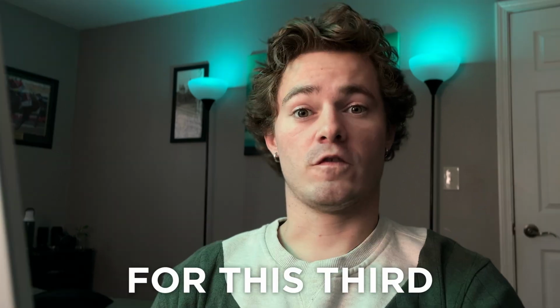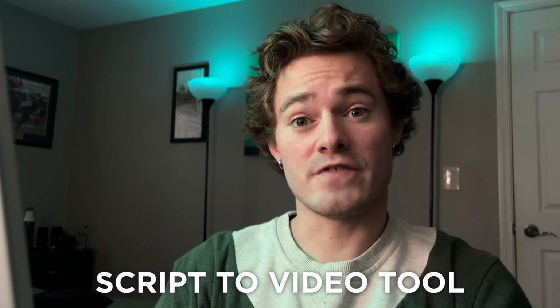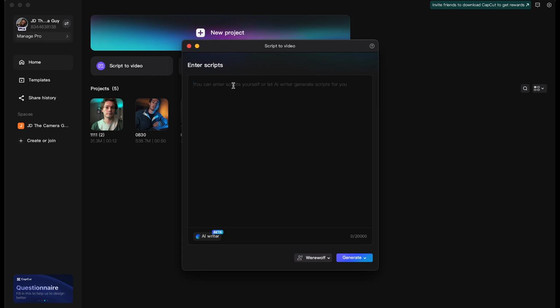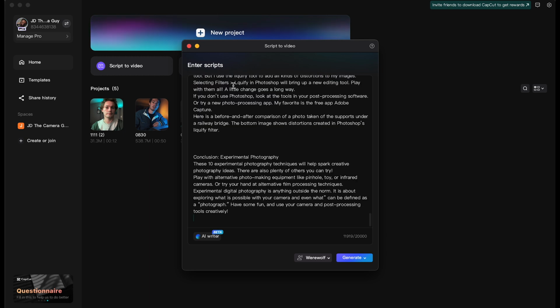For this third AI feature, we're going to be using CapCut's script to video tool. Now, hopping into the computer here, it's going to be really easy. You literally just have the CapCut desktop app opened up, and then you click on script to video. You will need to have a script pre-written out for this process, but then what you do is, whatever your script is, just click on Command V, it'll enter it all in there.